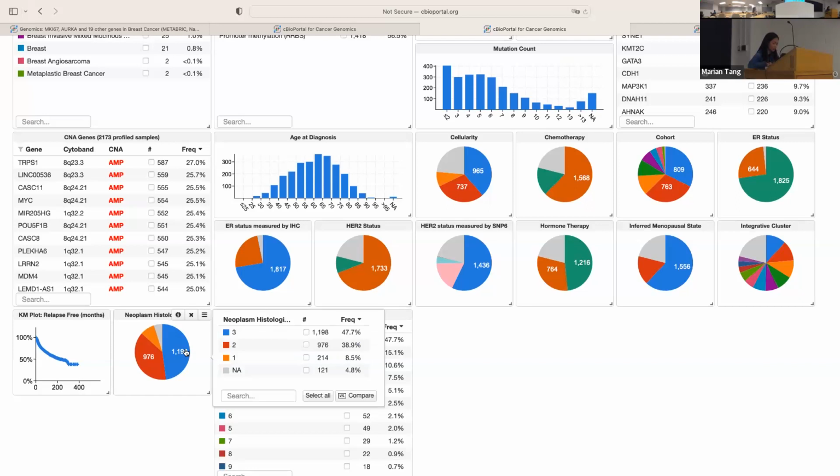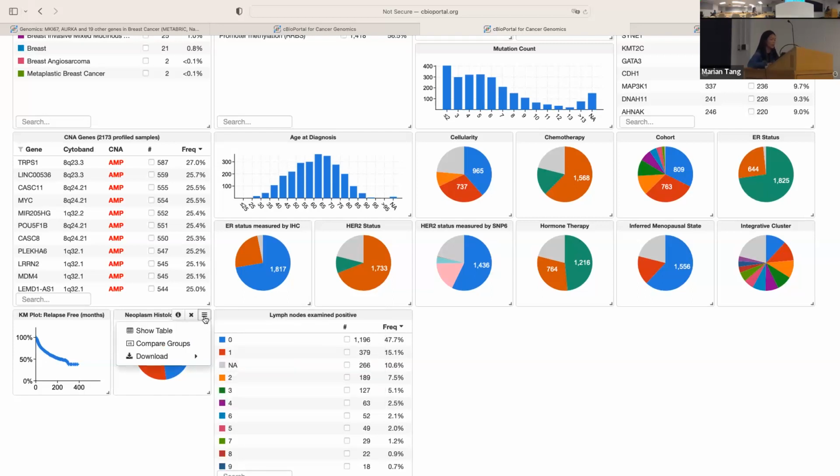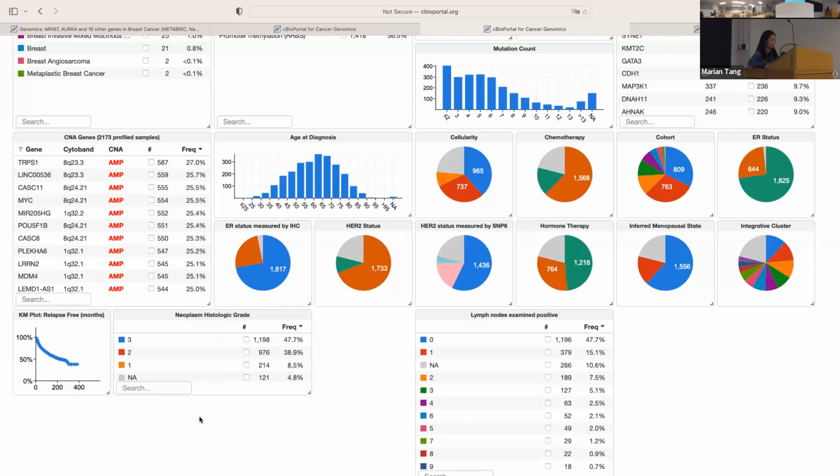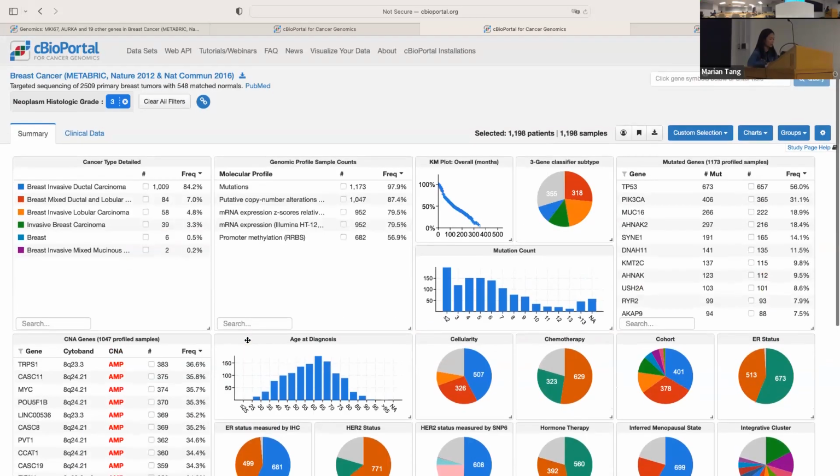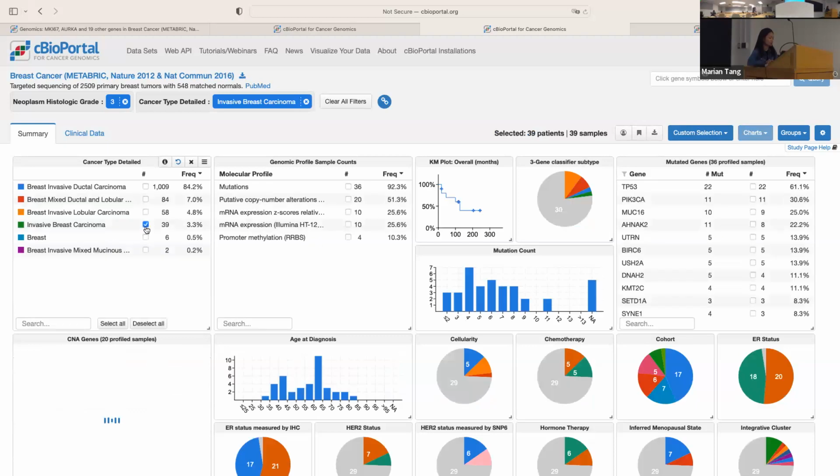Just go over to the graphic, and we can see that there are now 3 icons at the top right-hand corner. One of the icons is the 3 dashed lines, and we click on the first option, which says show table. And so that will now turn the pie graph into a little table for us, and it'll give us some stats. If we click on one of them, we can see that the study has automatically filtered down into only those with a histological grade 3. And we can further filter down the study with just those with invasive breast carcinoma.